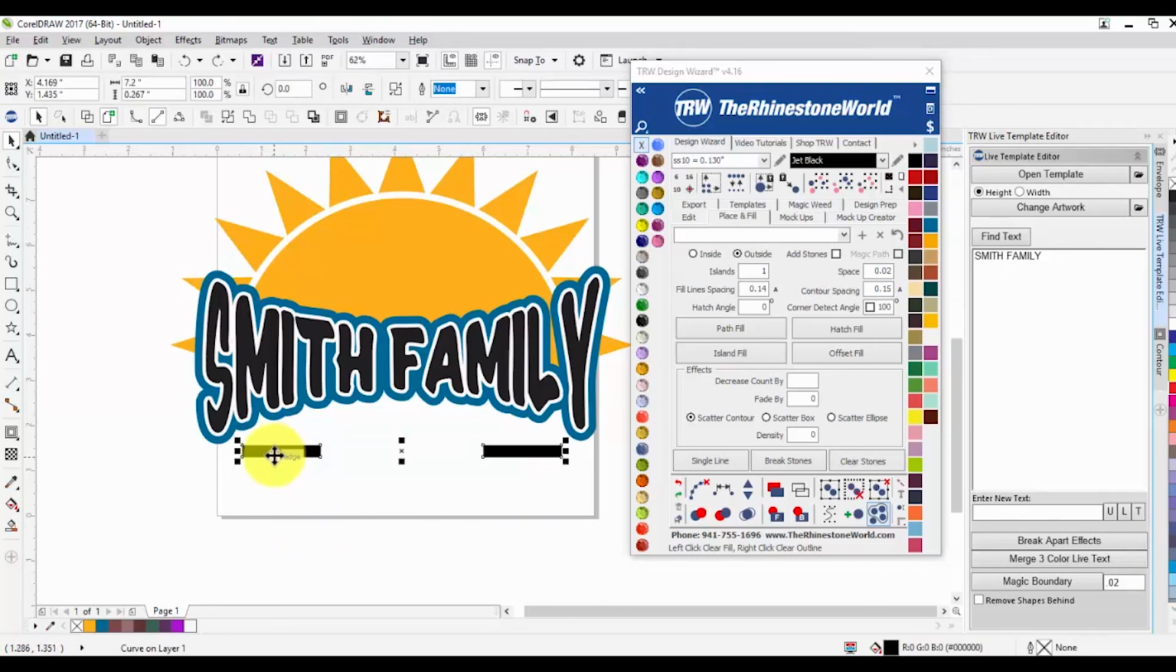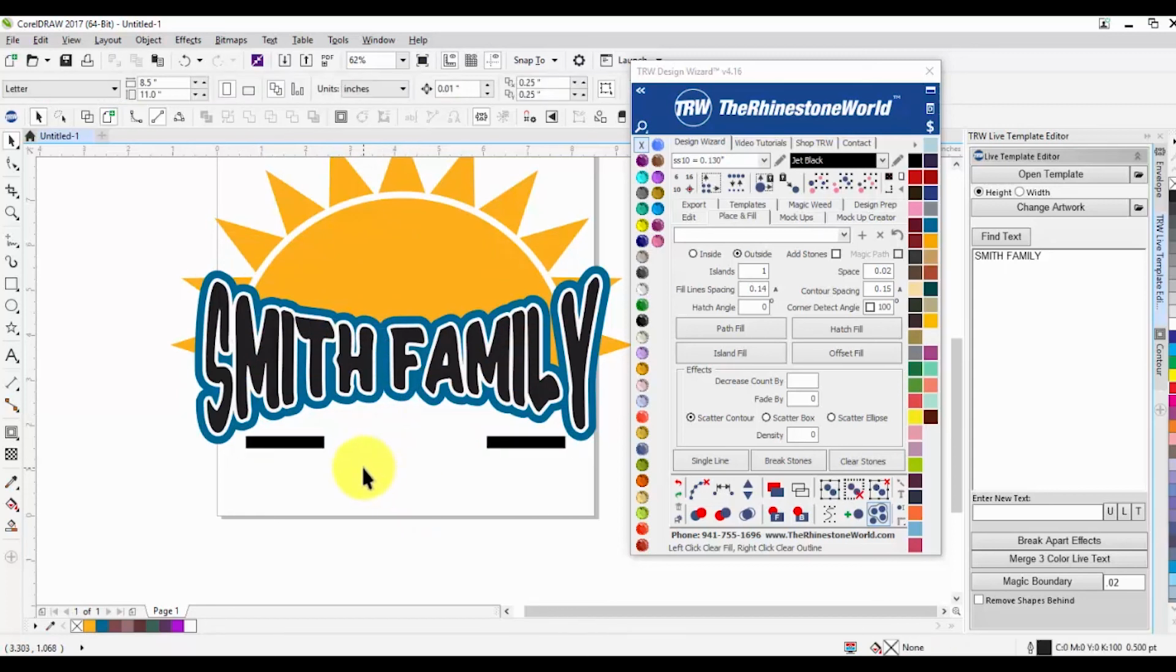Now, if you hit P as in Paul on your keyboard, it should center this to your page. So far we've centered everything to our page when we started working. That way it keeps everything perfectly centered. Once I do that, I just drag it down, and if you hold Shift while you drag, it will keep it perfectly in line.